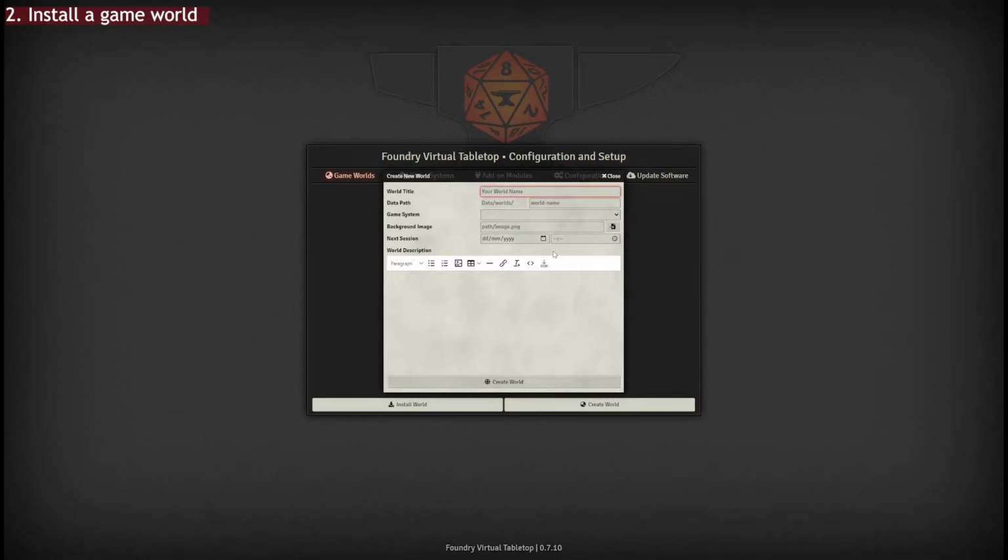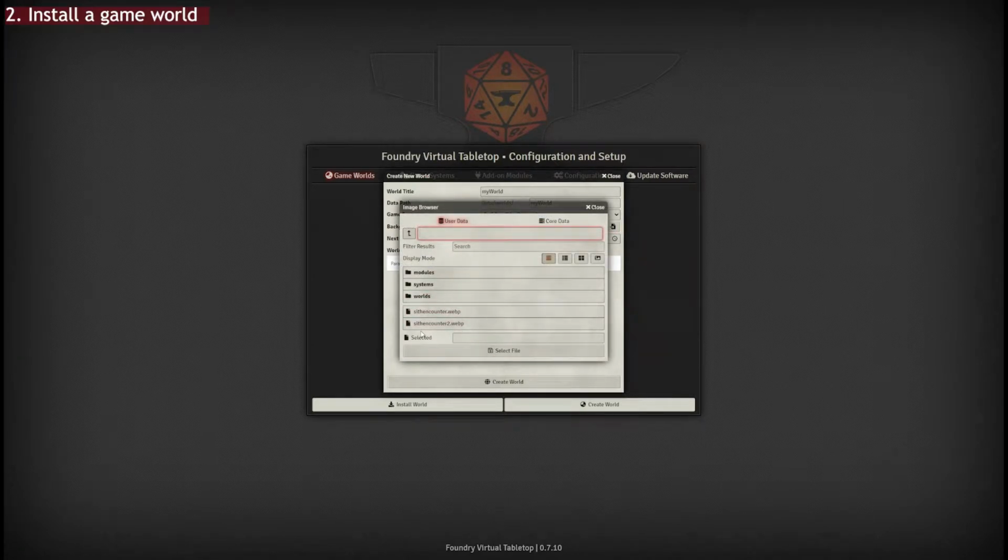So the world title, I'll call it My World. And then that's the data, so that's your path in your file directory for Foundry, where it goes. And then you're going to choose the edition you are looking for. So I'm choosing D&D 5e because that's what I'm using for my main campaign. And a background image if you want. I don't have a background image. Let me actually just see if I do. No, those are my encounter images.